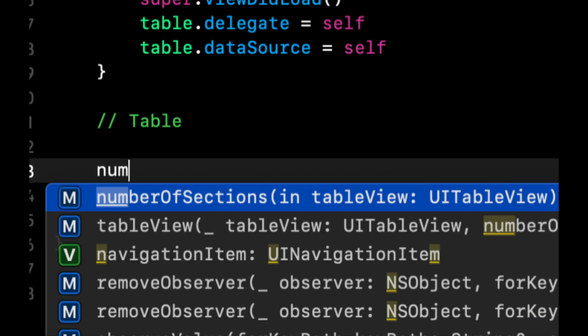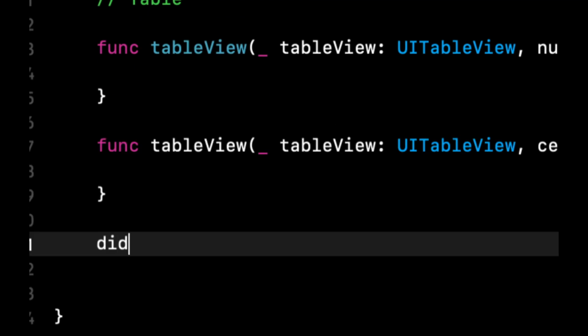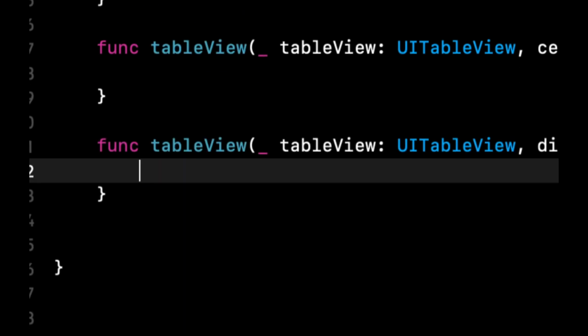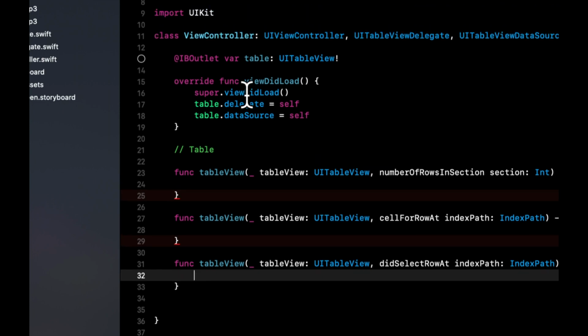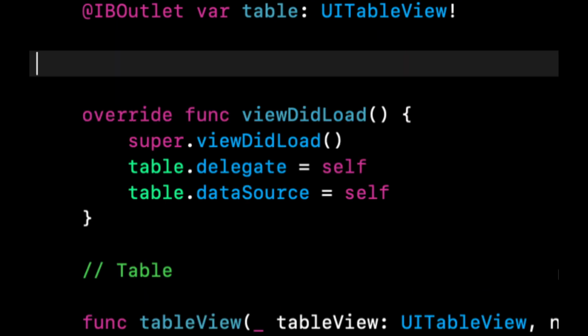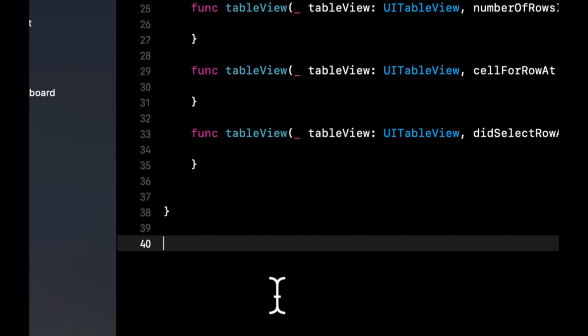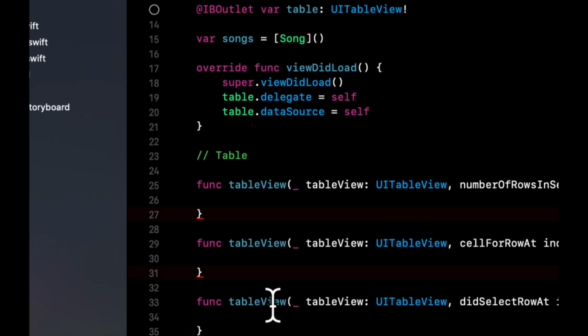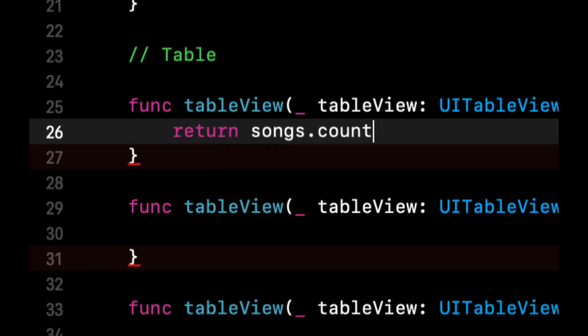And the table is going to need number of rows, cell for row, did select row, and let's implement these. So for number of rows, we want to show the number of songs that we have. So let's create an array up here, and we'll call it songs. For now, it'll be an array of song objects, and we're going to create this song object below that'll be empty. It'll just be a struct called Song, and we'll fill this in a second. But we're essentially going to return the number of rows, the number of songs in our array.